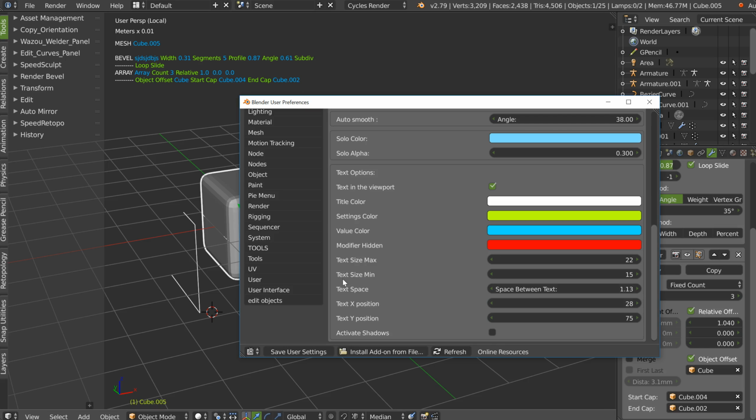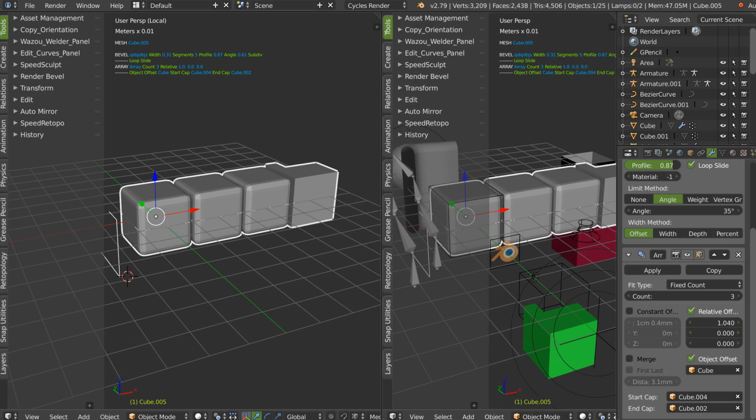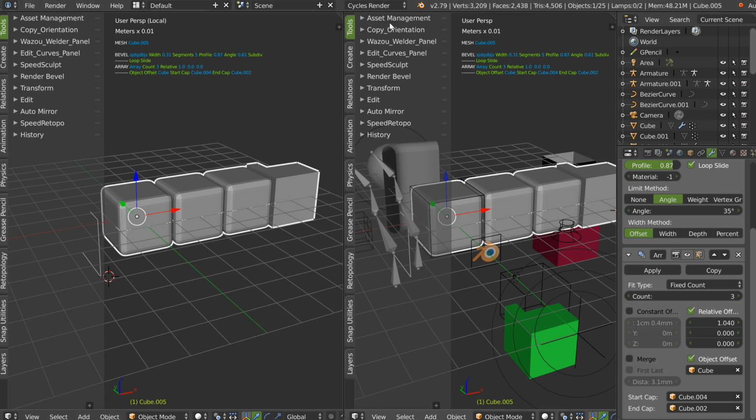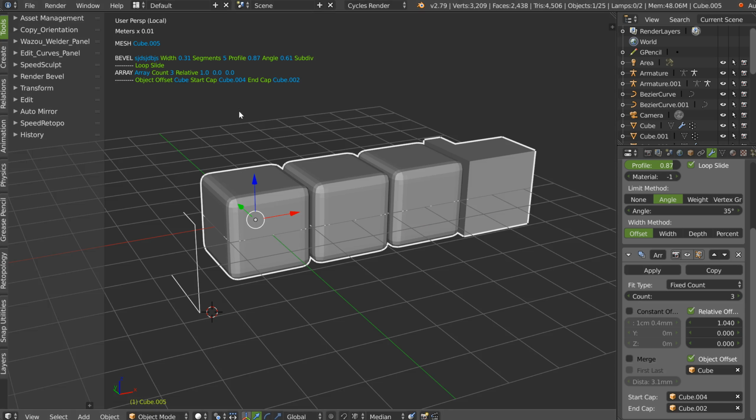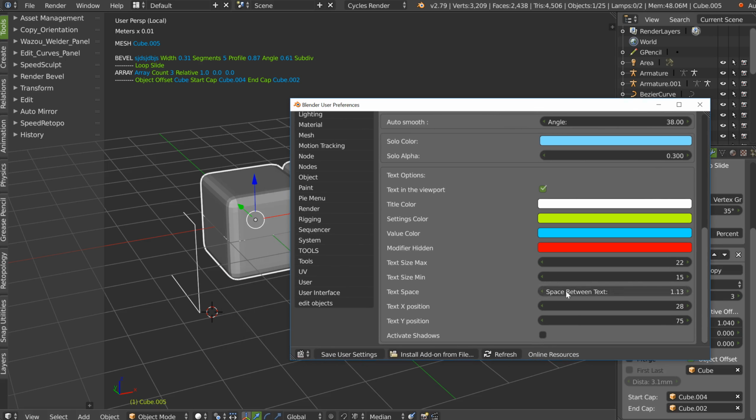You have the text min size. It's for if you do this, your text will be smaller, and like this you will be able to have something correct, and it's up to you to set up how you want. You have the space between the text, as you can see.